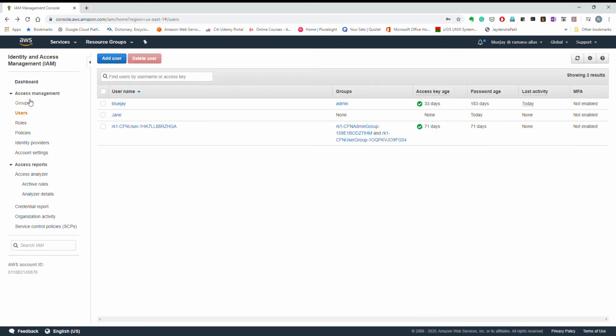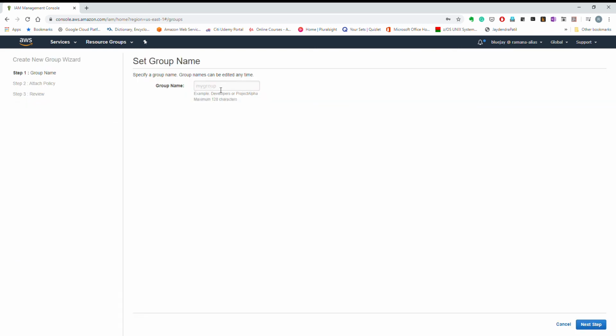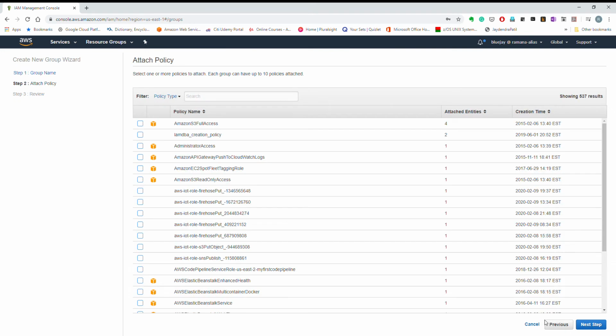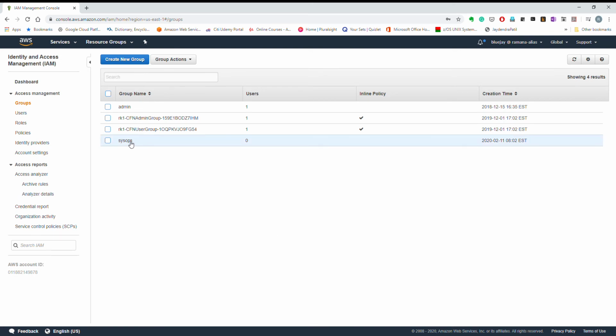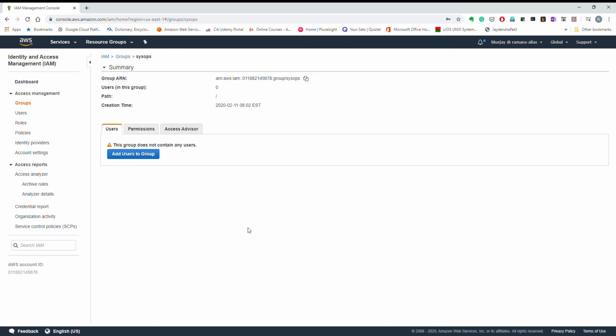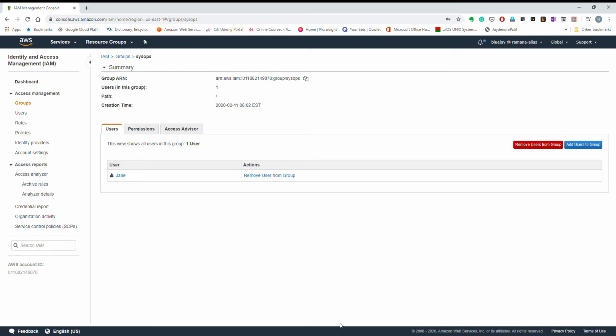Now our next step is I'm going to create a user group. I'll create a new user group. I'll call it sysops, let us say. Create the sysops user group, and I'm going to give admin access permissions to it. And I created a group. Now for the sysops group, I want to add the user I created, Jane. I'm adding that user to this group. And now whatever permissions that group has, Jane gets. That's what it is.